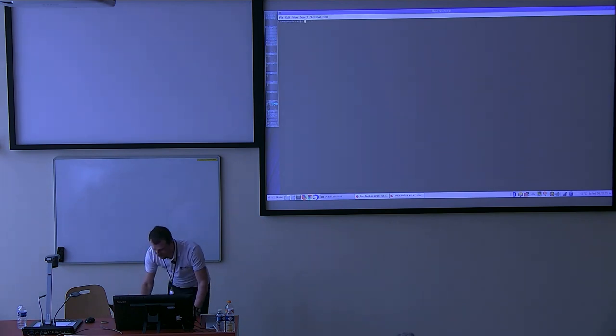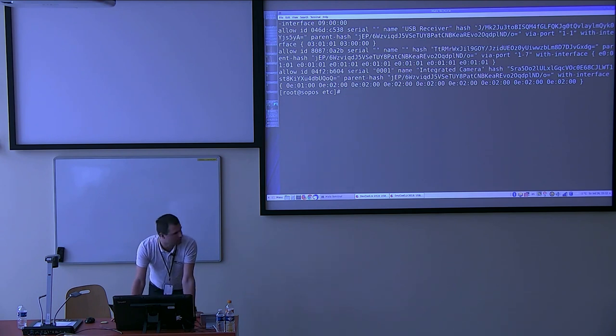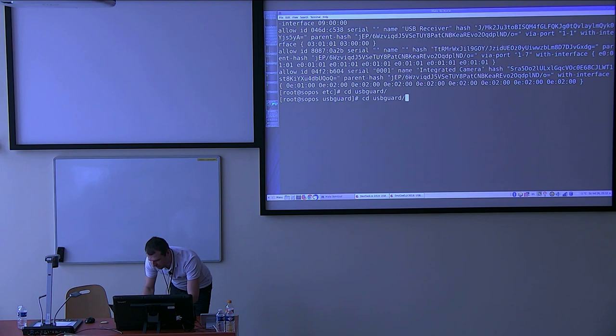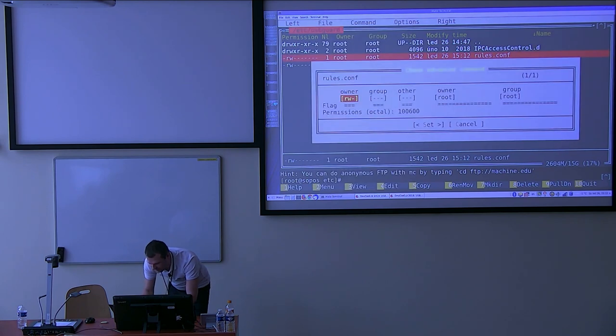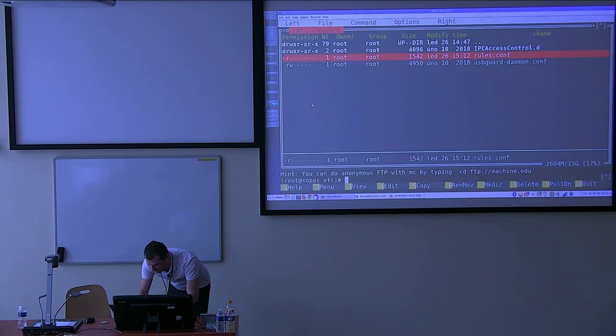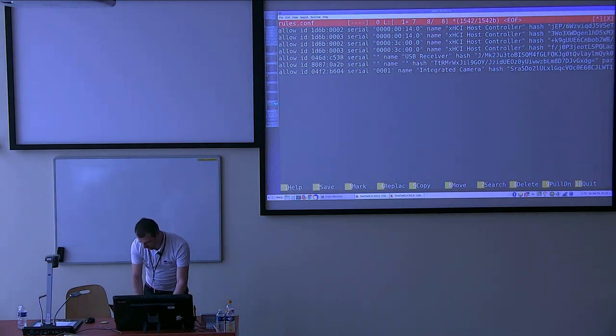Currently I have no USBGuard running on the system, and I can generate the policy for currently connected devices. I can put it to the USBGuard directory, rules.conf. Yeah, I have it here. I can copy from here. So let me change the ownership. This should be enough. So in the file there are those rules which I generated, and now I can start the daemon.